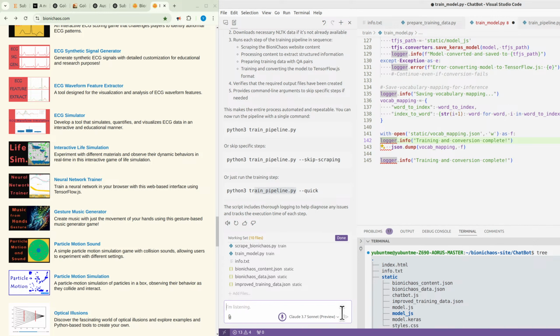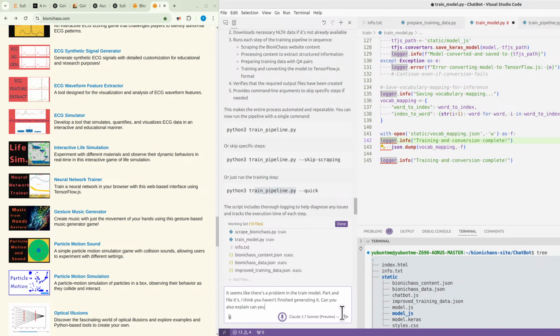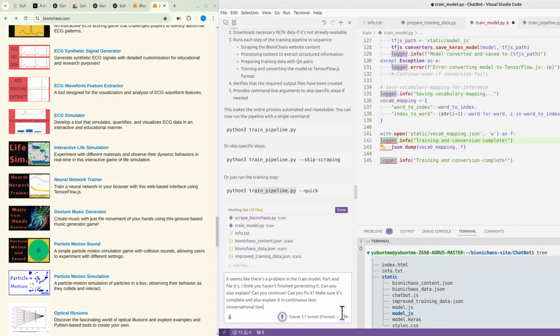It seems like there is a problem in the train model Python file. I think you haven't finished generating it. Can you continue? Can you fix it? Make sure it's complete and also explain it in continuous, conversational text.